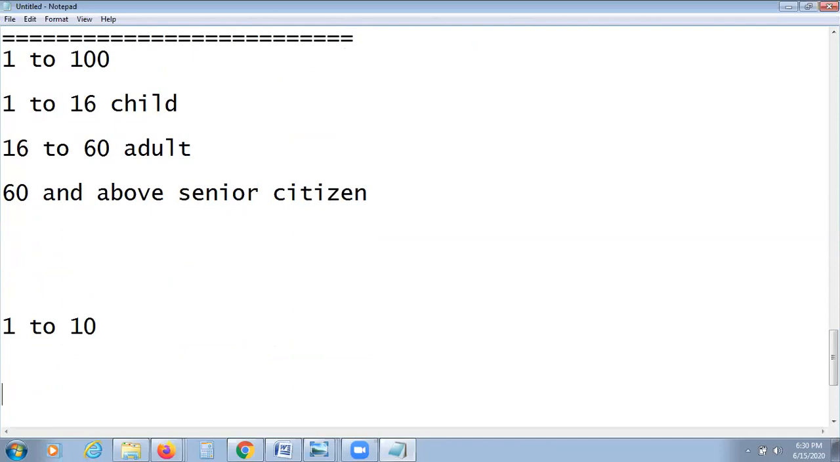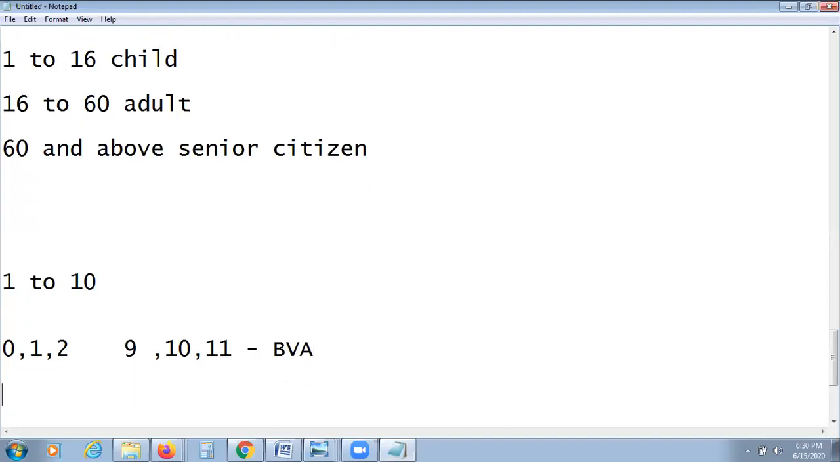9, 10, 11, sir. This is the higher boundary level. The lower boundary is 1, so 0, 1, 2 is the lower boundary. 9, 10, 11 is the higher boundary. Yes, sir. See, this is your BVA. And what is the equivalence class partitioning for this one?